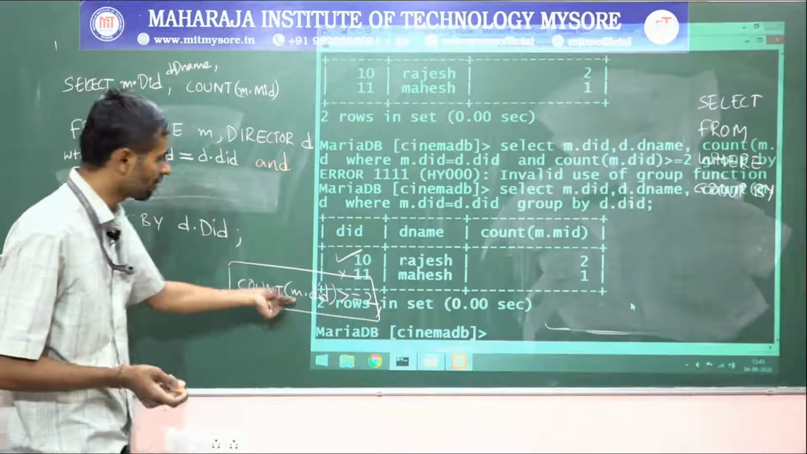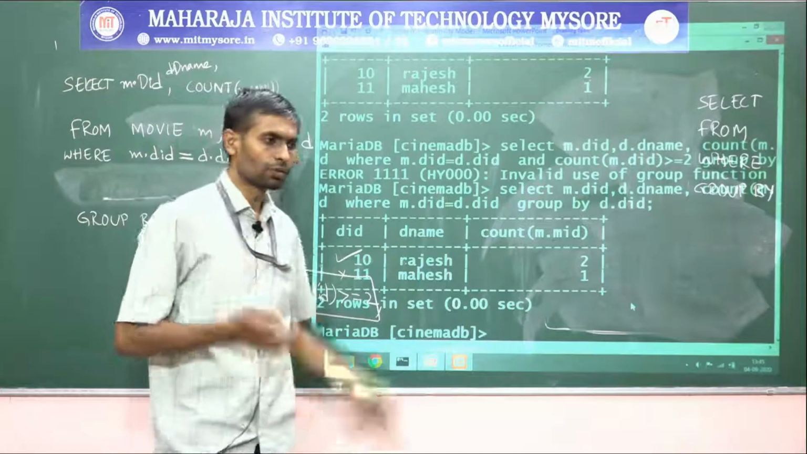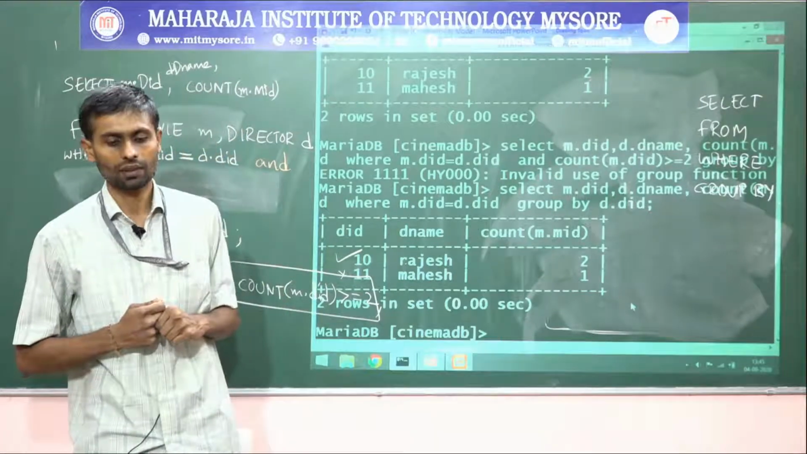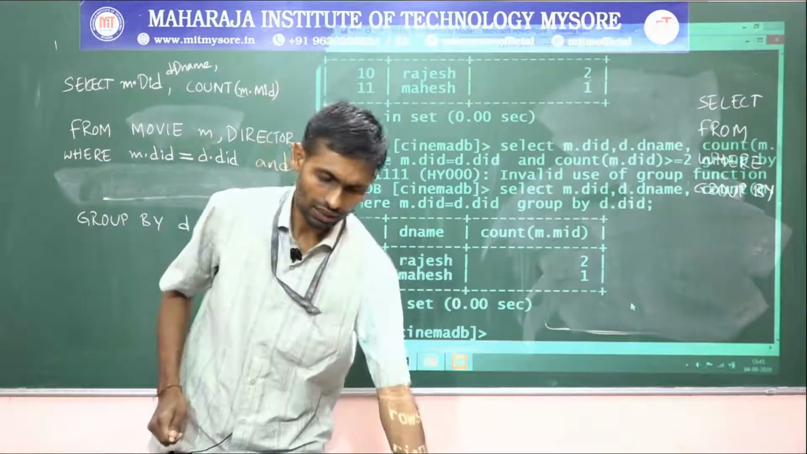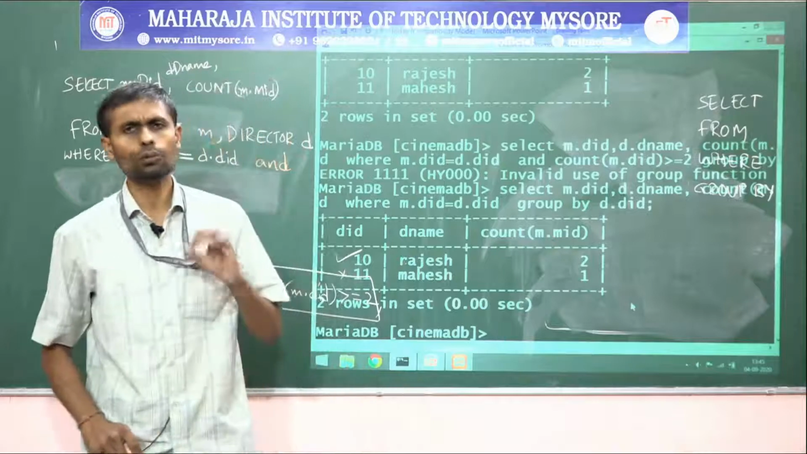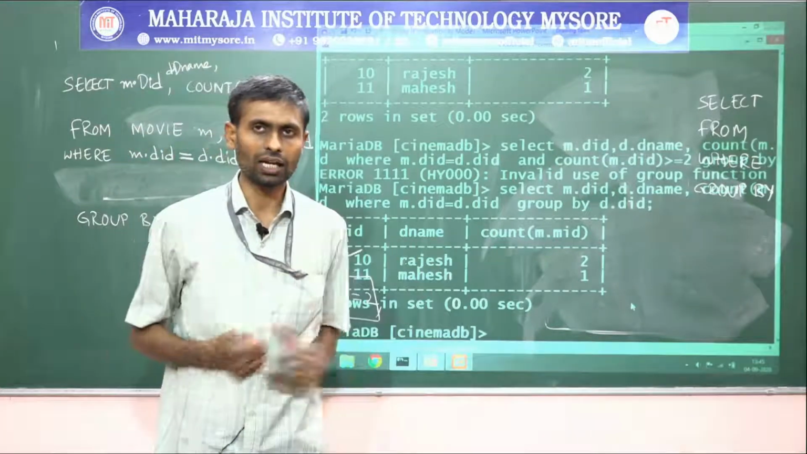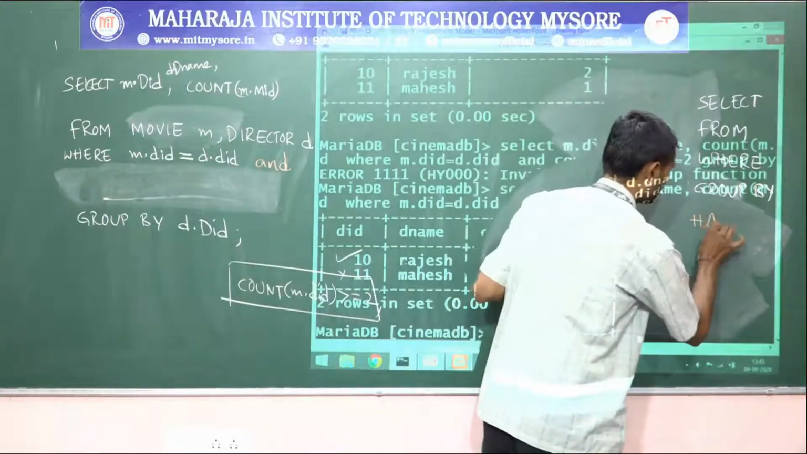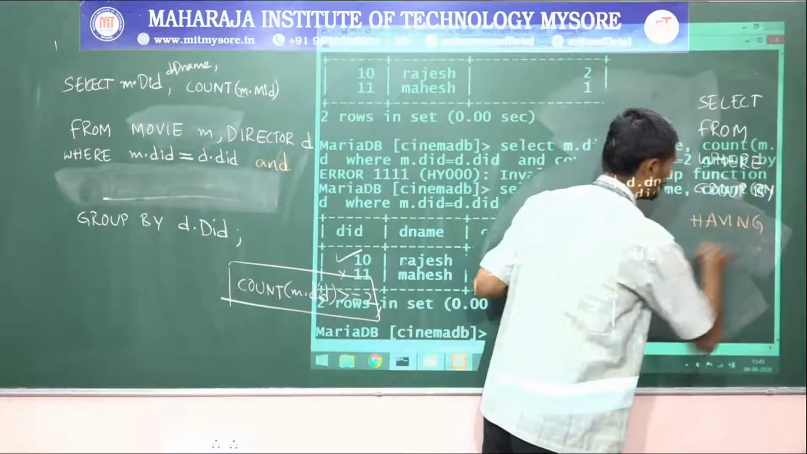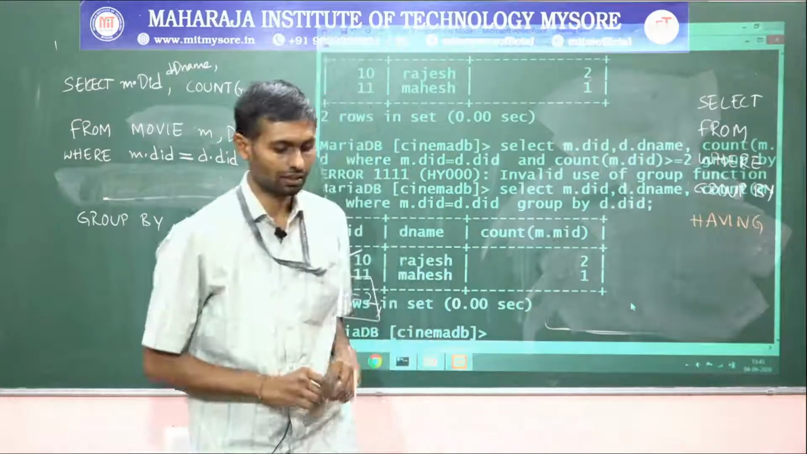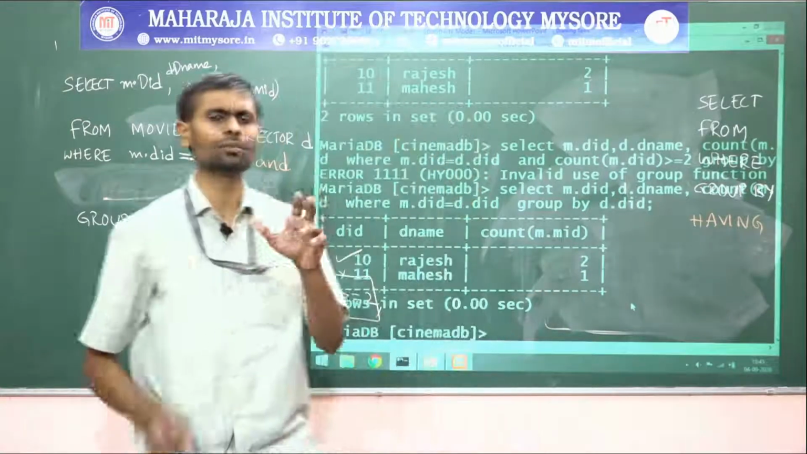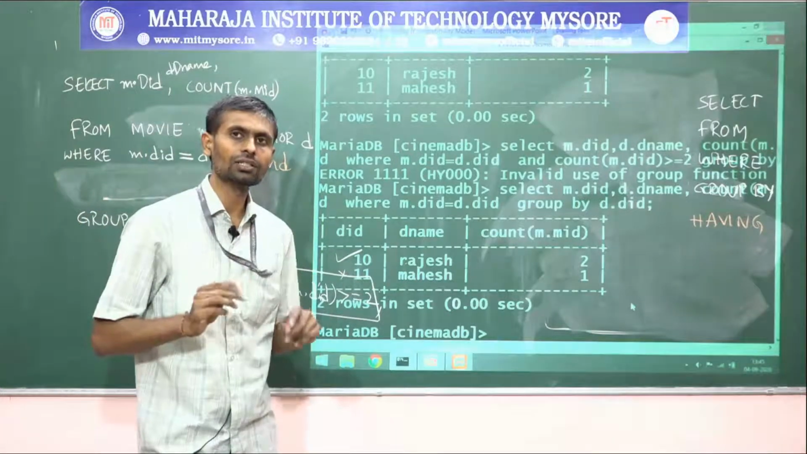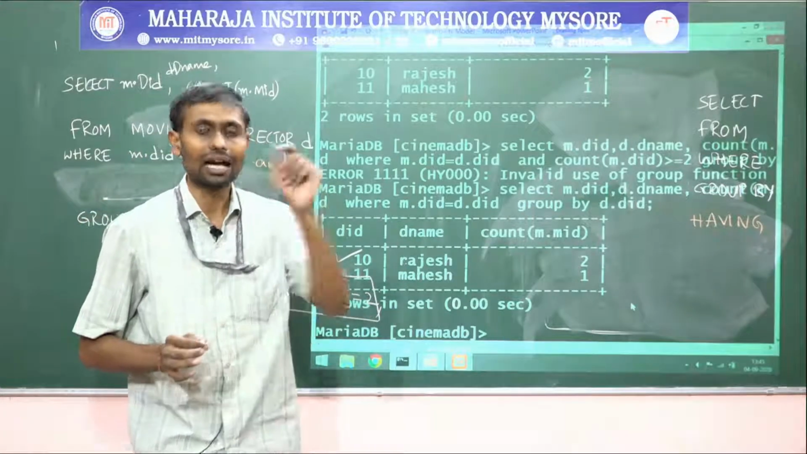Without writing this condition, I cannot get the expected answer. To get it, SQL provides us one more beautiful clause called the HAVING clause. This HAVING clause is mainly meant for checking conditions. Conditions on what? Conditions on aggregate functions.